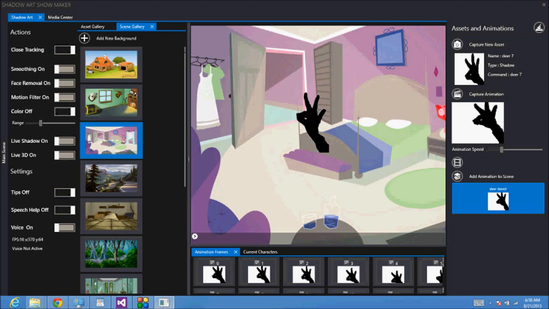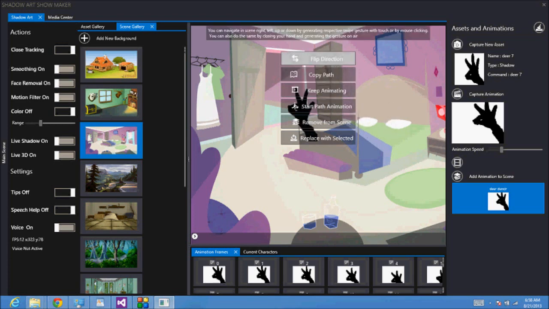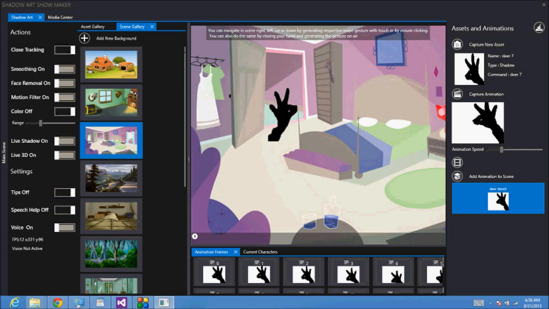You can do several things with this animation object. For that you have to bring on a menu. For bringing on a menu, bring your hand closer to the character, show index up signal, and then you can navigate in scene right, left, up or down by generating respective swipe gesture with touch or by mouse clicking. You can also do the same by closing your hand and generating the gesture on air.